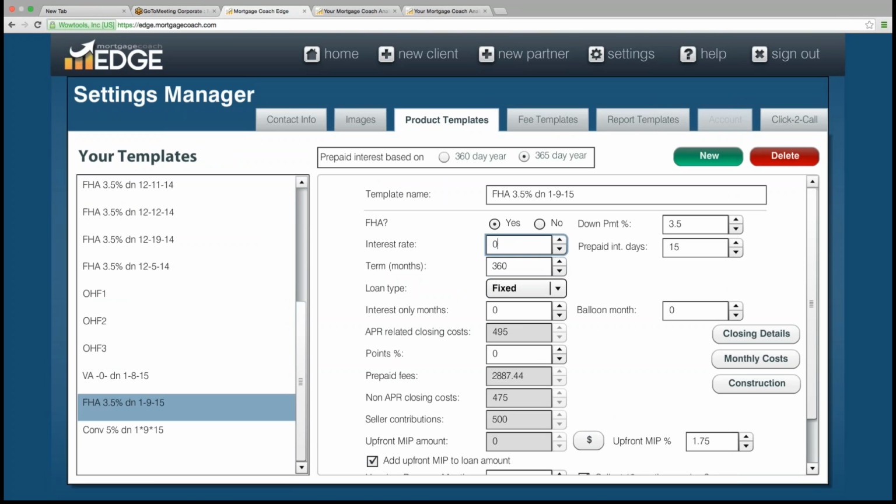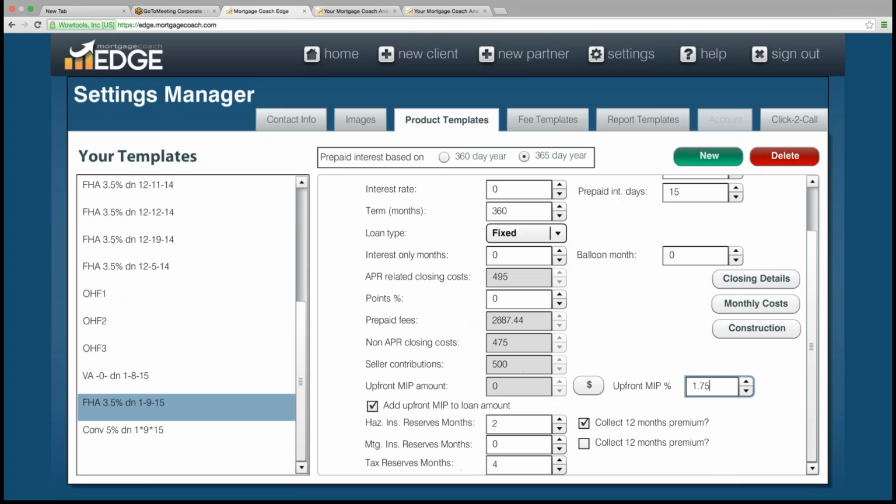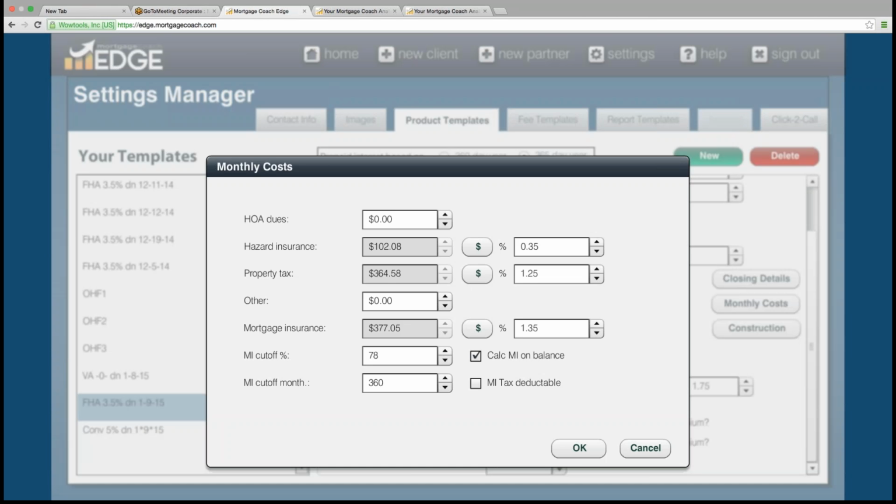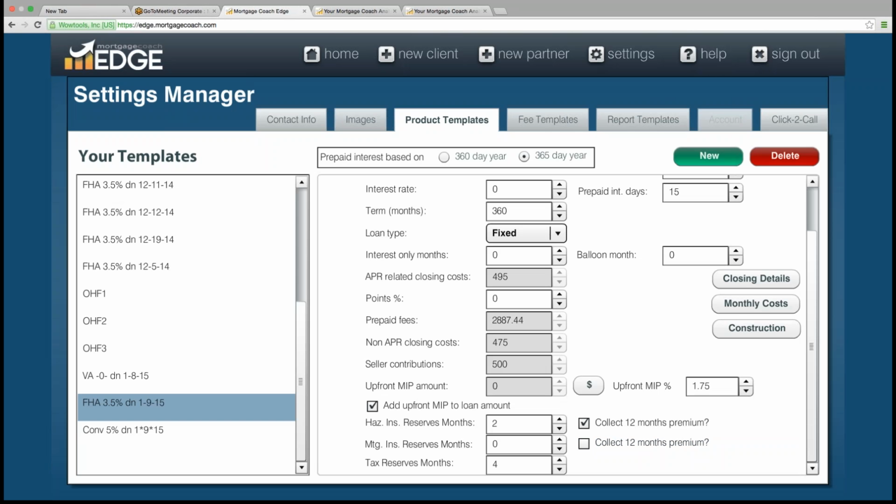So I always remove that, but you see how the yes is marked as a template, the down payment, your prepaid interest, your 1.75, your months for hazard and taxes and premium. Here's your monthly costs. It's all filled out for you, so you'll have that screen you won't have to touch when you go into Edge. And closing cost details.